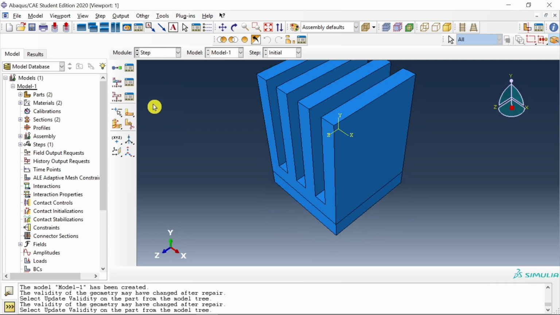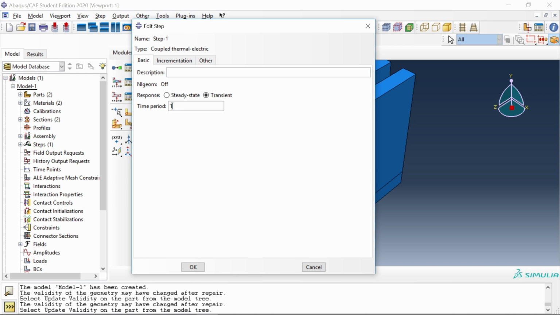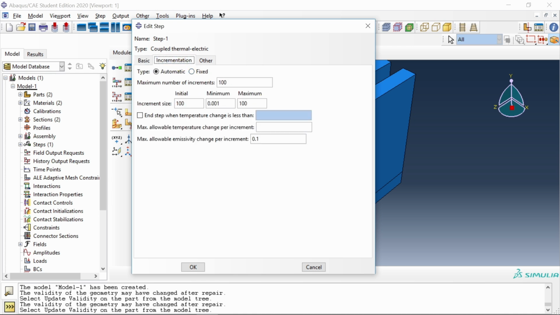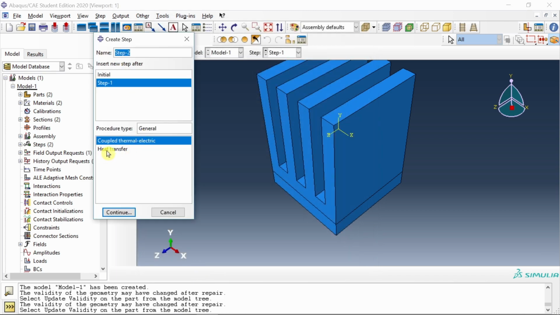Now we have to create two steps. So first step should be coupled thermal electric. Say continue. Time period change it to 100. Keep this one as transient. Then go to incrementation. And here just increase this number. Change this initial to 0.1. Minimum maybe 1E-12. And maximum can be 100. Also, we have to define maximum allowable temperature change per increment, which we can define as 200. No need to change anything else. Say OK.